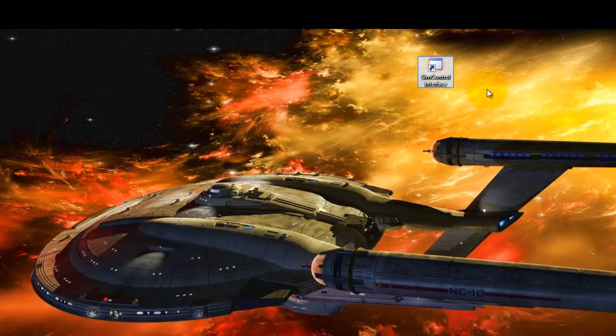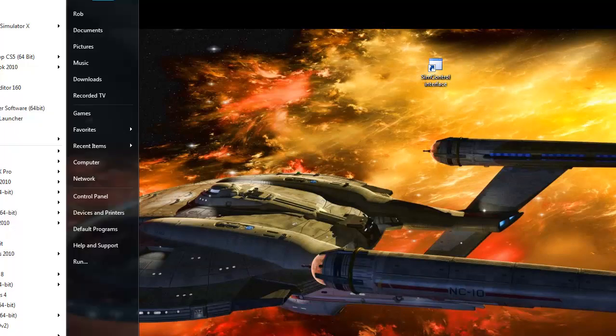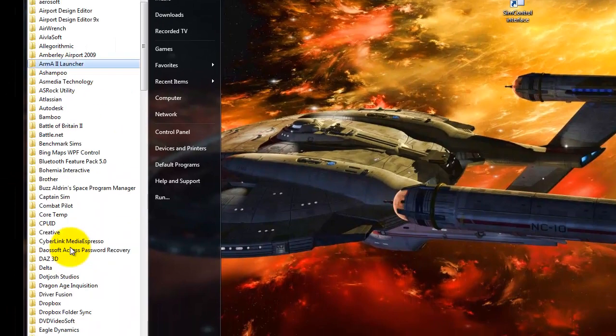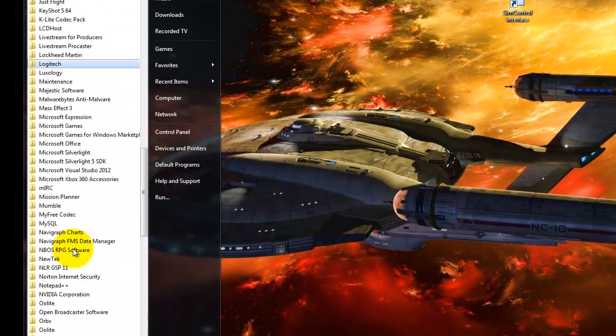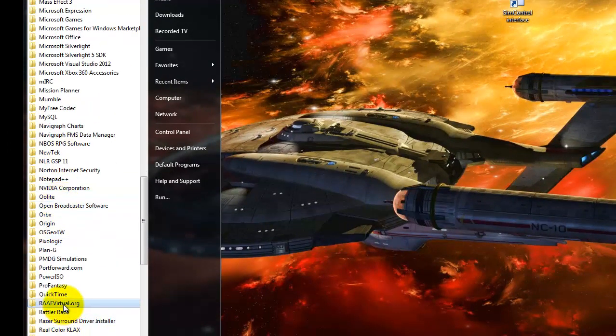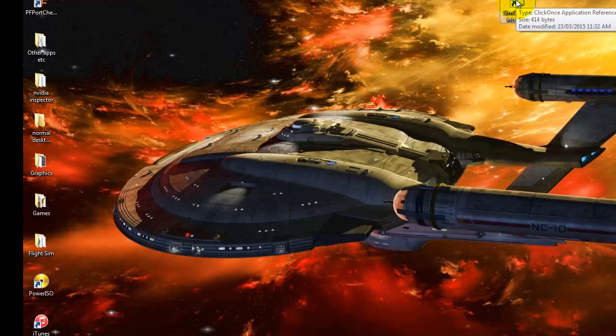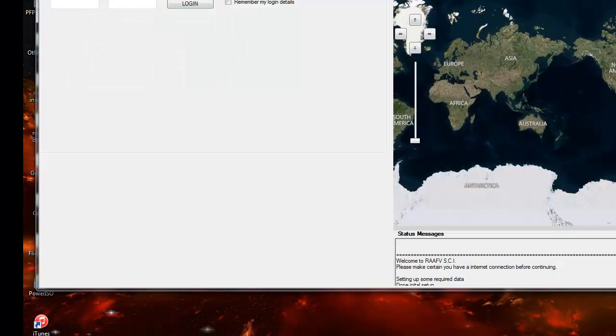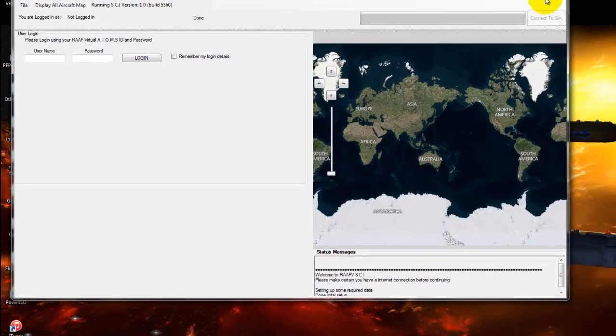You can open it using the shortcut that will be placed on your desktop, or by going to Start, All Programs, RAFvirtual.org, SCI Simulation Control Interface. We're going to use the desktop shortcut. As you can see, SCI has just opened.